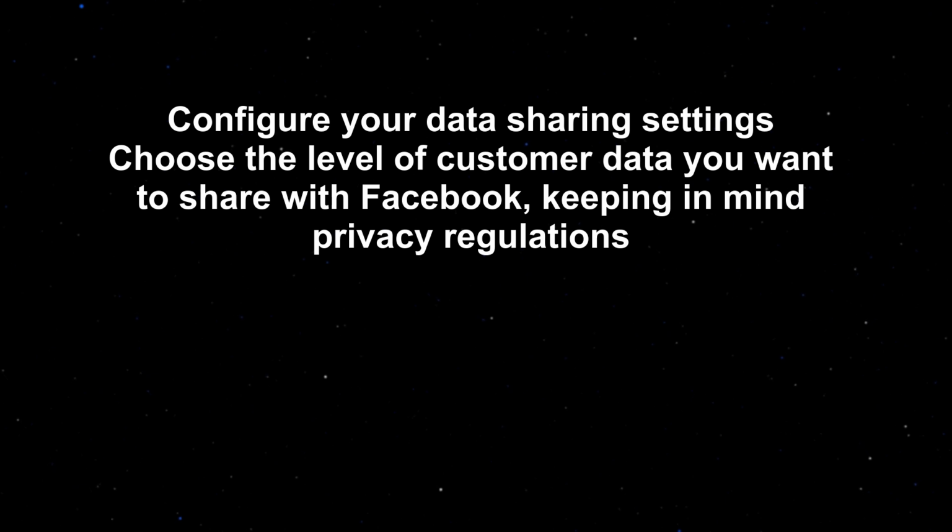Configure your data sharing settings. Choose the level of customer data you want to share with Facebook, keeping in mind privacy regulations. Create a product catalog or connect an existing one that contains all the products you want to showcase on Facebook.